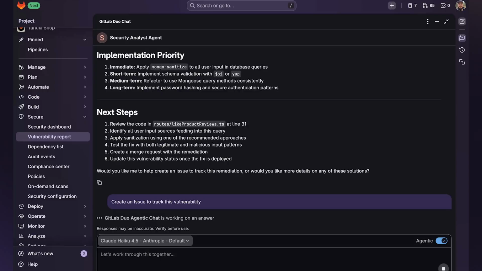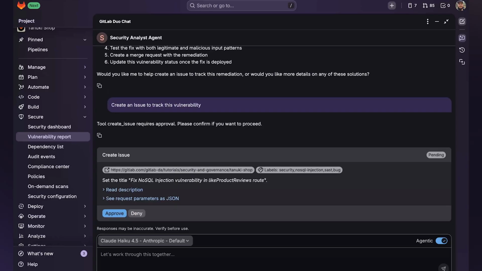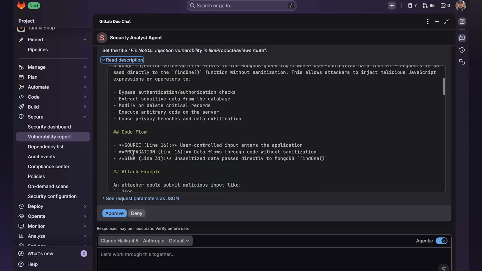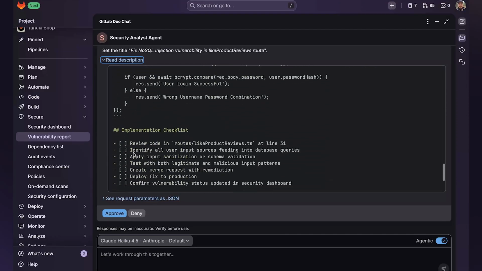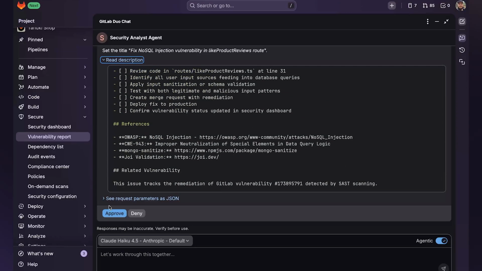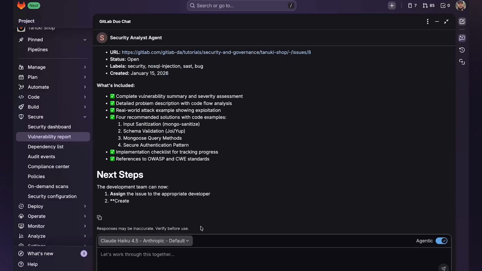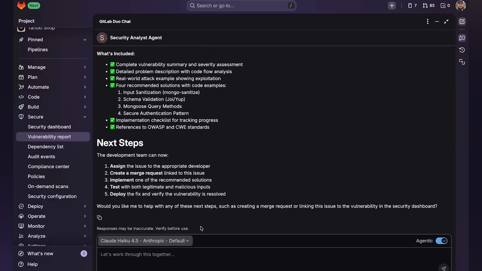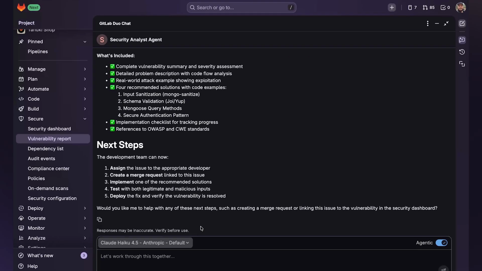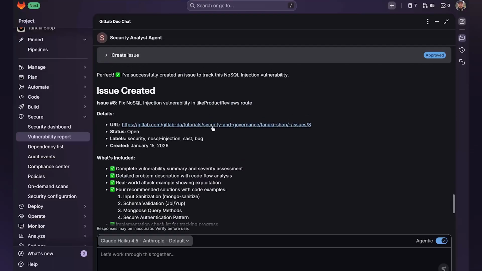The Security Analyst Agent can be used for vulnerability triage, risk assessment, false positive identification, compliance management, security reporting, remediation planning, and security workflow automation. In this case, we're automatically generating an issue with details on the vulnerability, how to exploit it, and how to resolve it, so that we can hand it off to a developer and properly track the status of this vulnerability.